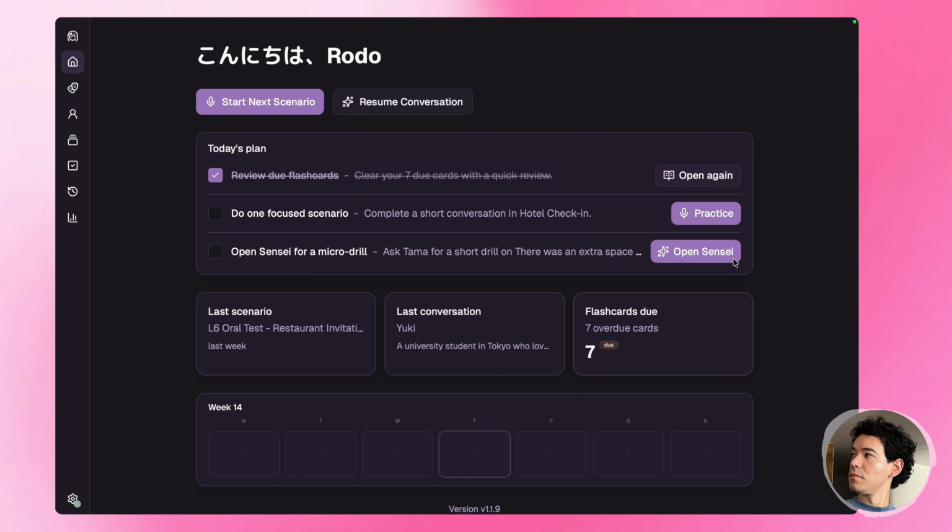We've got a last scenario. You can just click on that and jump back to the last conversation. And this is the personas feature. Click on here to jump into the flashcard mode. And here we've got just the current week's activities. So now let's open up the Tama agent.